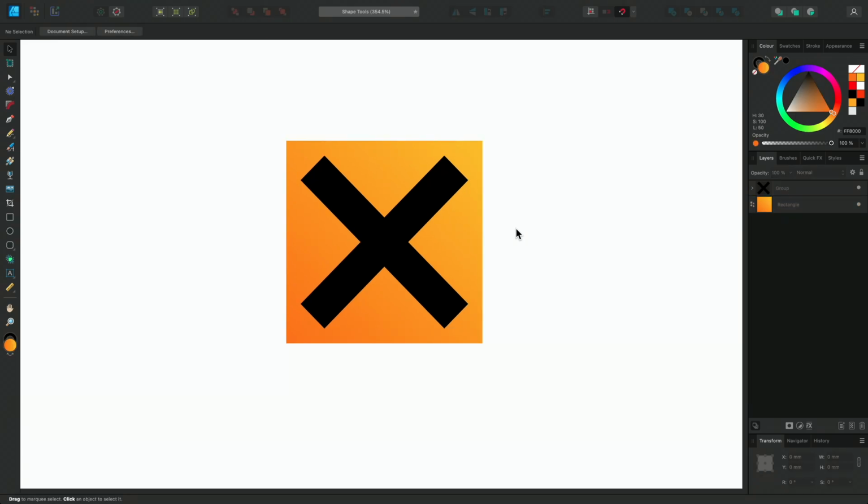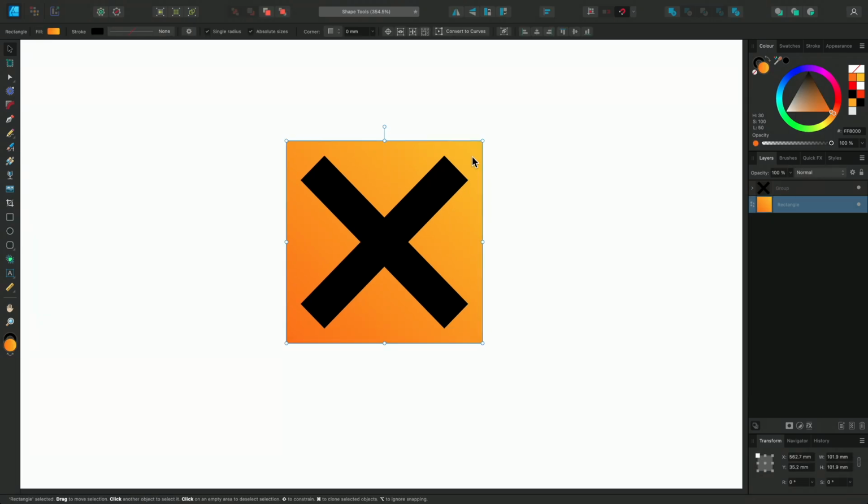One of the great things about the various shape tools is that they have very handy built-in settings available in the context toolbar. So let's change this sharp square to more of a rounded square instead by using the corner settings here, and we can increase the amount using the slider, or we can enter a specific amount with our keyboard.